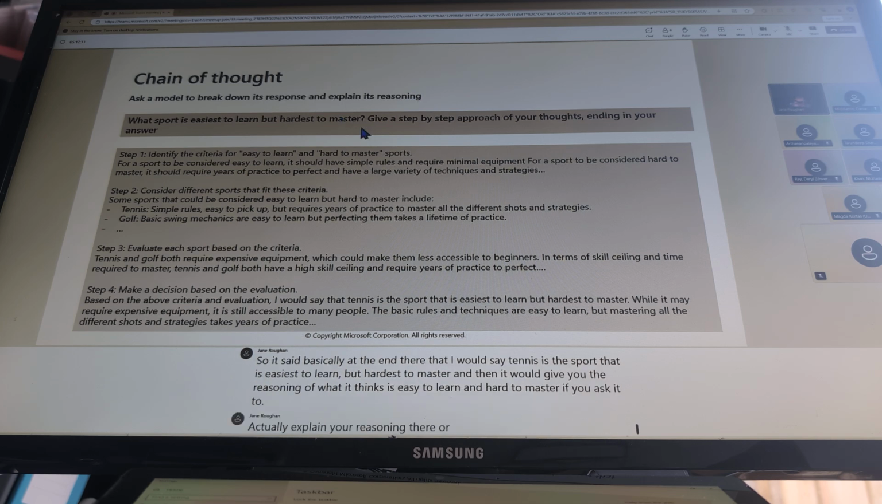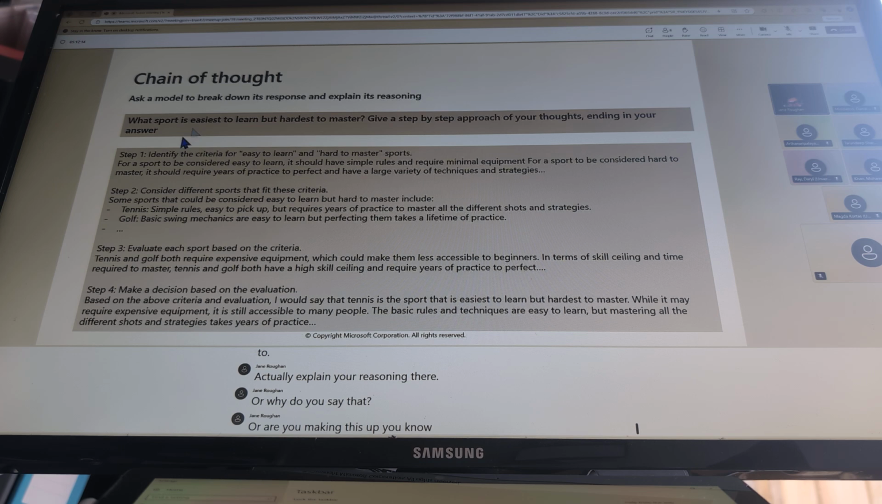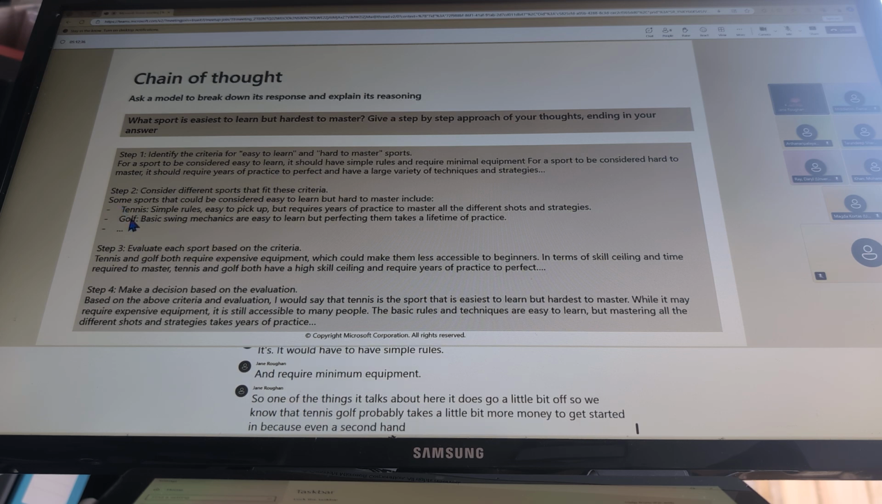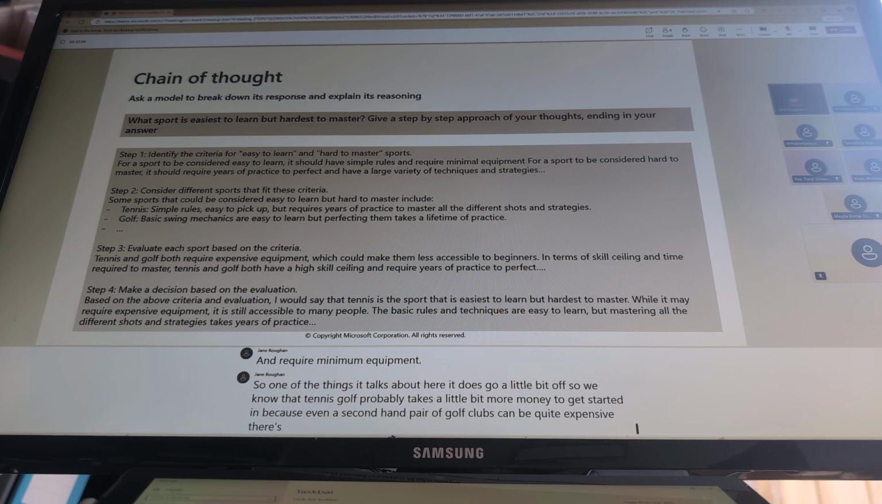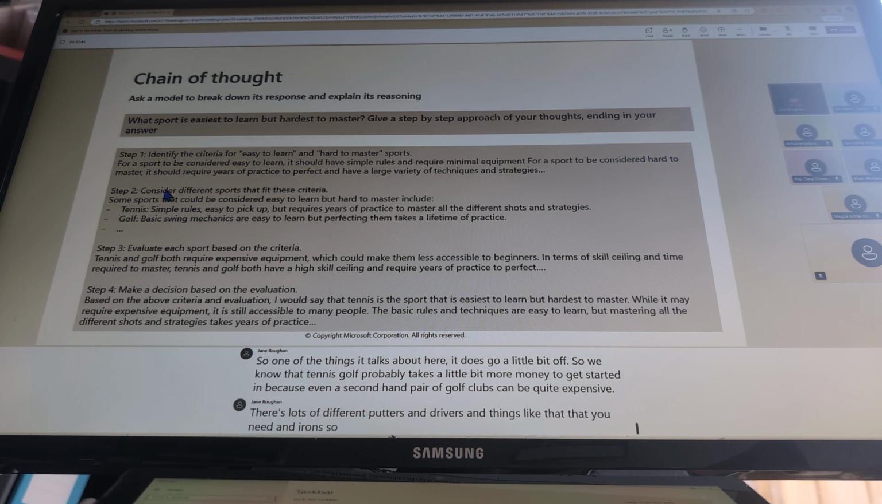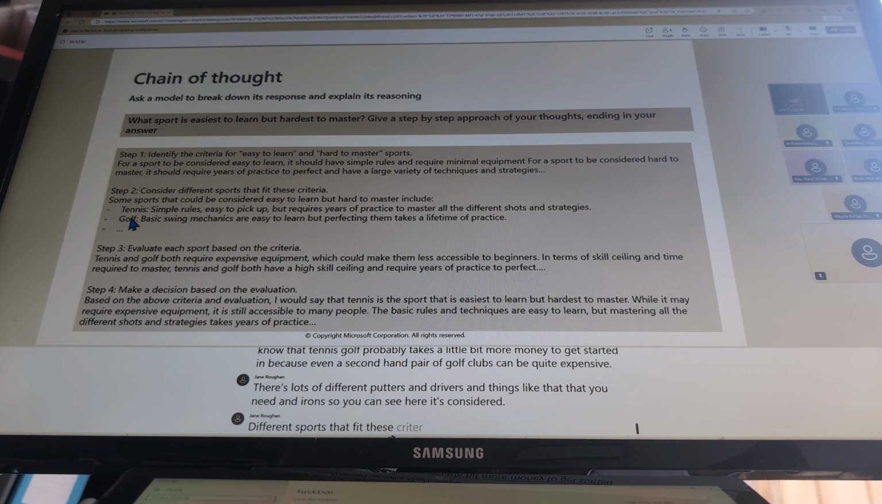Or why do you say that? Or are you making this up? Something like that, just to challenge it. For a sport to be considered easy to learn, it would have to have simple rules and require minimum equipment. So one of the things it talks about here, it does go a little bit off. We know that golf probably takes a little bit more money to get started in, because even a second-hand pair of golf clubs is going to be quite expensive. There's lots of different putters and drivers and things like that you need, and irons. So you can see here it's considered different sports that fit these criteria. So it's got tennis and golf there.